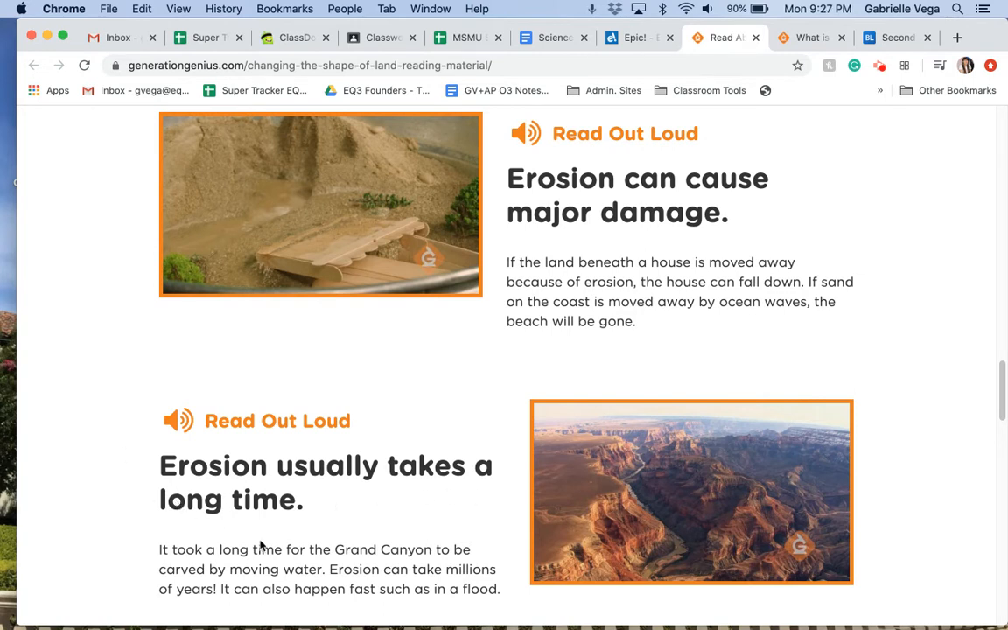Erosion usually takes a long time. It took a long time for the Grand Canyon to be carved by moving water. Erosion can take millions of years. It can also happen fast, such as in a flood.